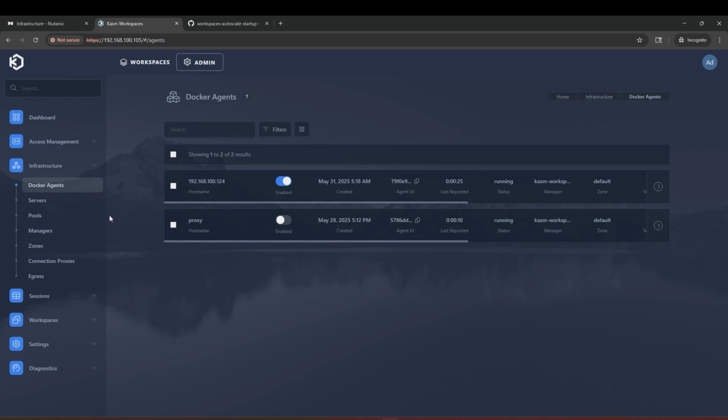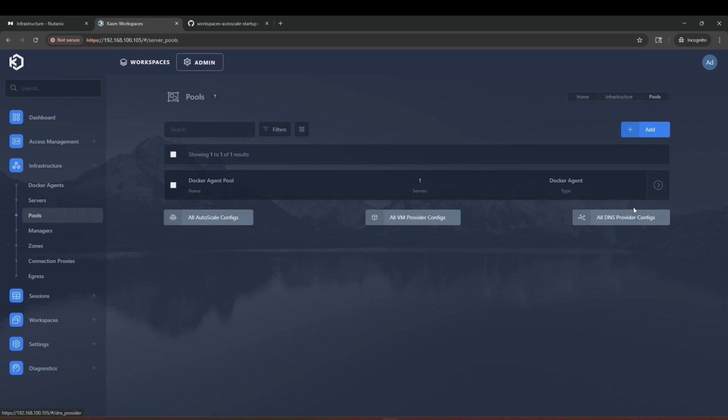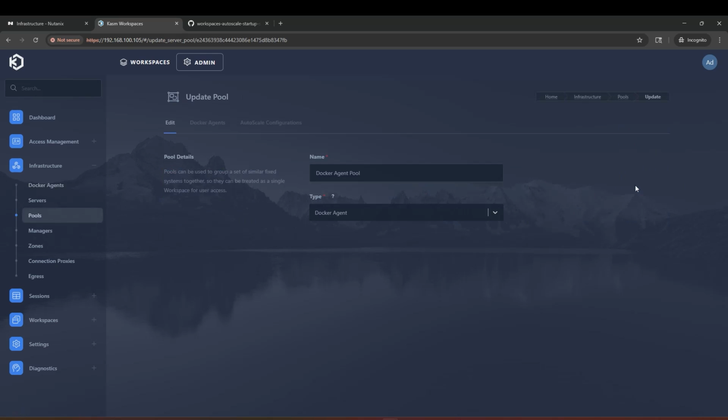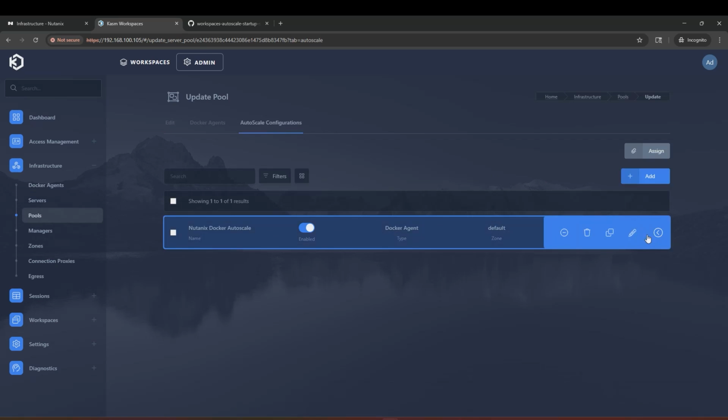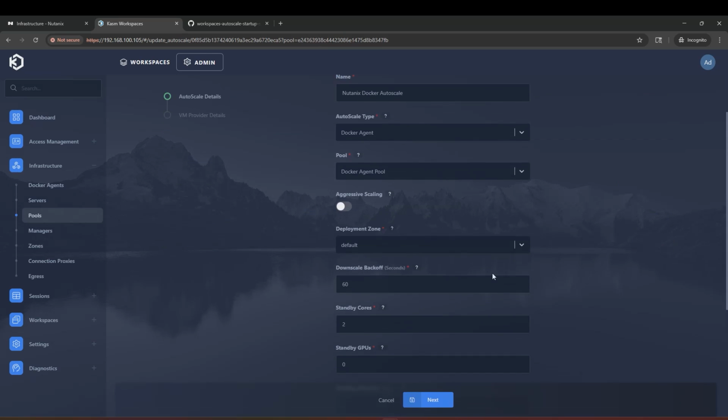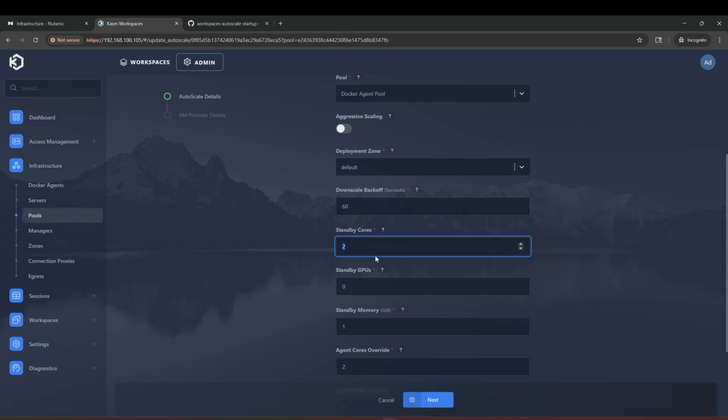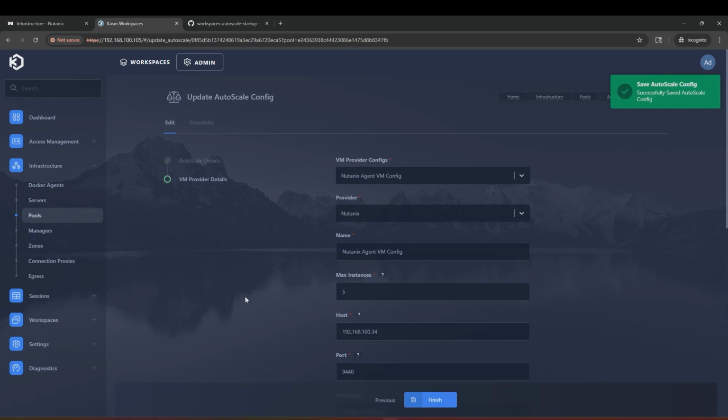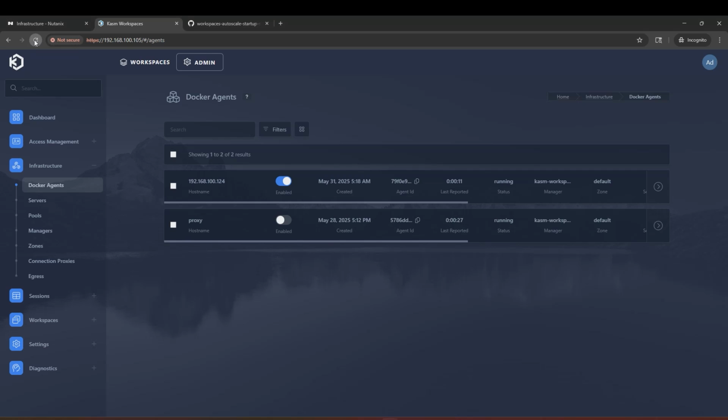To reset your autoscale config and delete all your autoscaled agents, go to Pools, edit the pool, and then go to the Autoscale Configuration tab. Edit the autoscale config and set all the standby values to 0. Kasm will now wait for the configured downscale backoff time, which is 60 seconds in my case, and then deprovisions all the autoscaled agents.